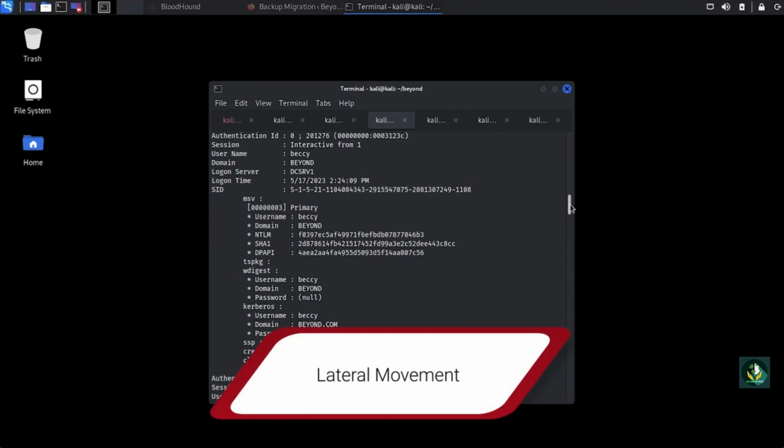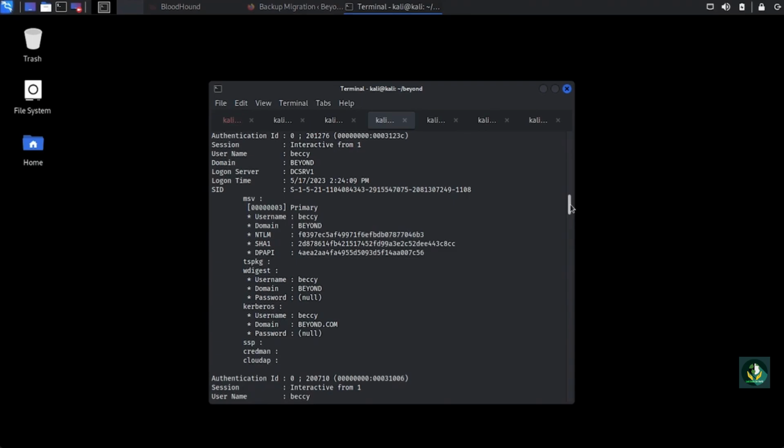Lateral movement. In this section, we'll leverage the domain admin privileges for Becky to get access to the domain controller and therefore achieve the second goal of the penetration test. Because we've obtained the NTLM hash for Becky, we can use impacket-psexec to get an interactive shell on DCServe1.